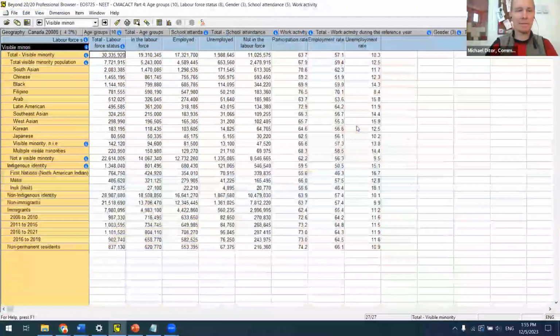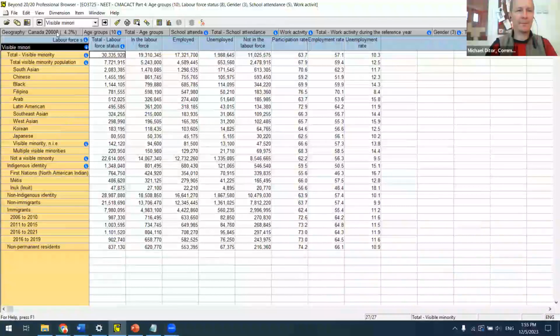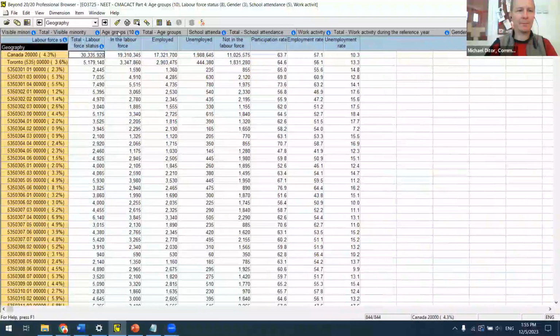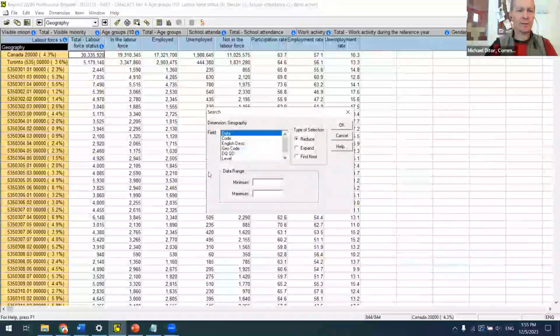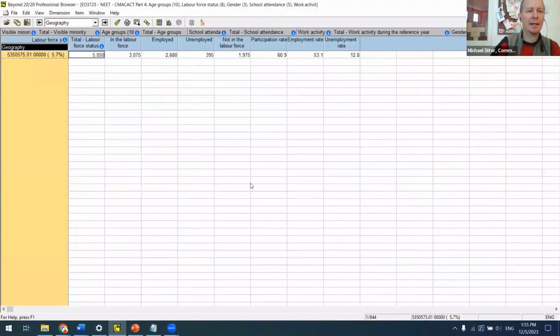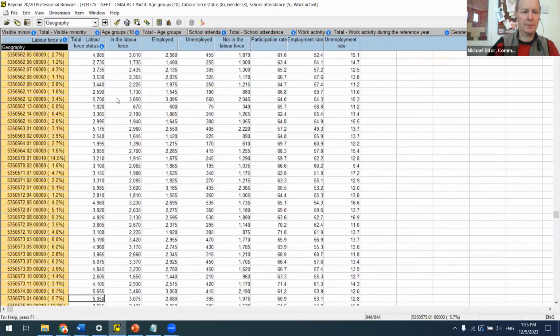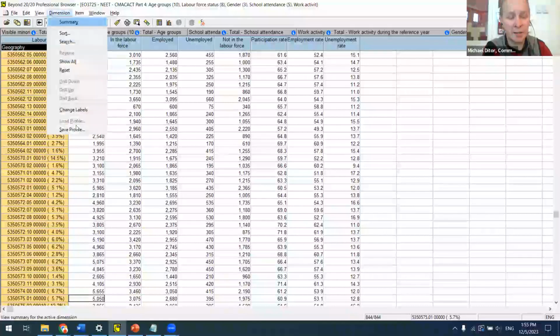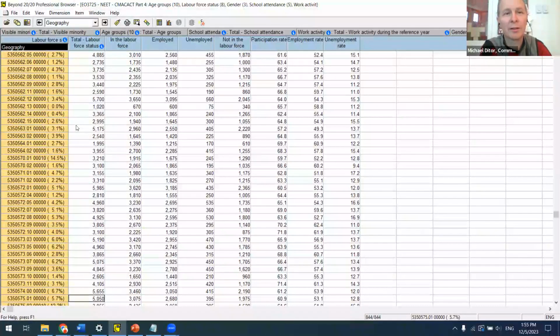But if I search for the UID 535, the problem with this is, of course, that you're also going to take anything that has 535 in it. So if any of these CTs start with 535, anyway, these are various ways that you can look for the particular census tract, look for census tracts within a CMA.